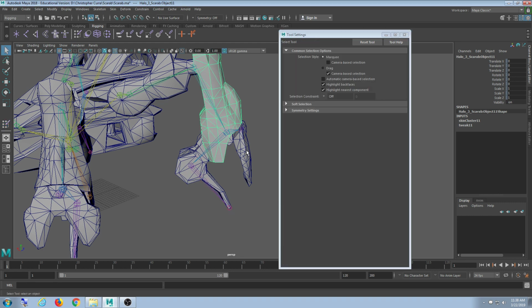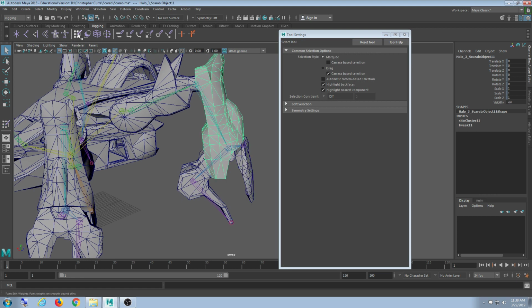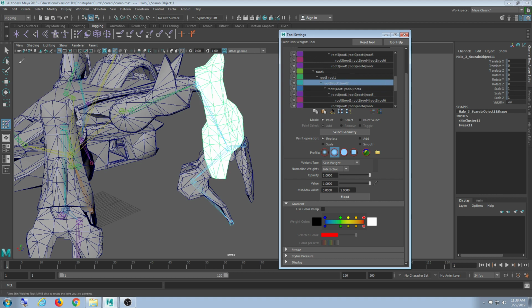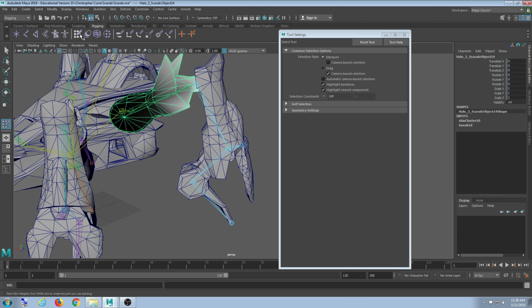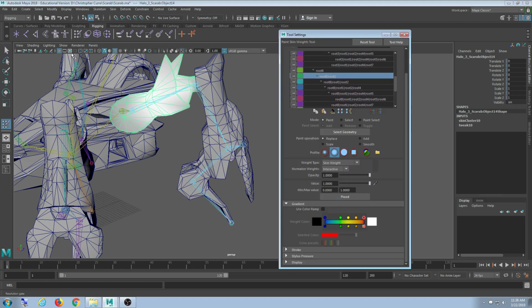Once you do one leg, you kind of get pretty quick at it, to be honest. To be honest with you, flooding is so fast. Instead of trying to mirror over the weights, it's probably faster just to flood them.